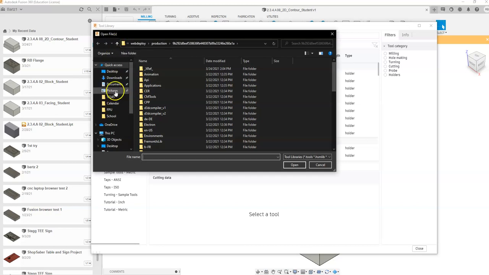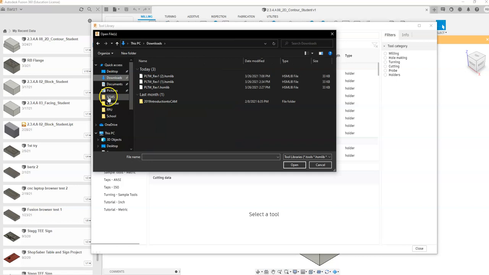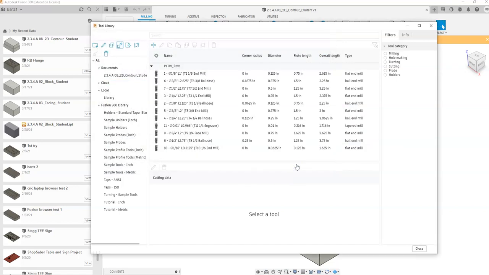And it pops up for my folders. It's in the downloads. Here it is. I'm going to pick it. I'm going to say open. Boom. There it is. So in my cloud, here's my PLTW.